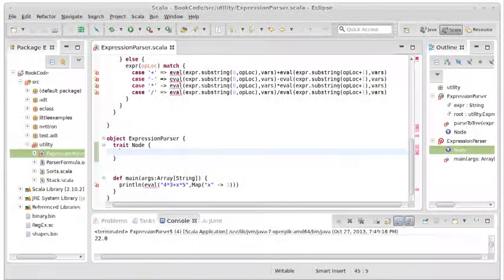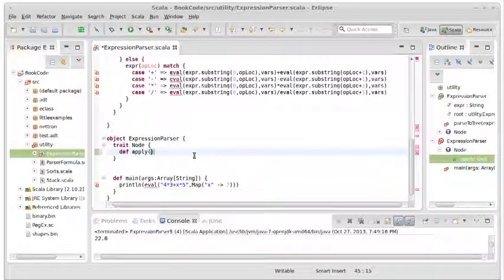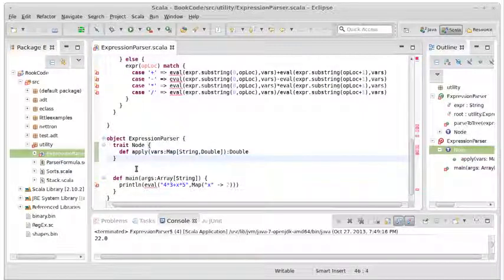But there's one method in particular they all need to be able to do, and that is that they all need to be evaluated. And following kind of the Scala style for how we do this, I want to say that we're going to have an apply method which takes a map of string to double that we'll call vars, and it returns a double. So all of our node types will have this inside of it.